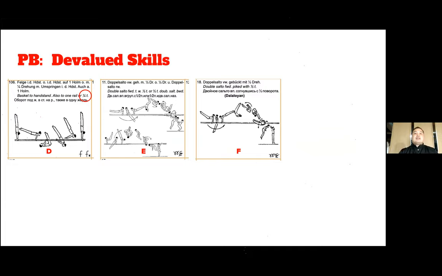Devalue the skews. Basket to handstand, also one rail or 1/4 turns, devalue. And then dismount, double salto forwards. Half turn, and this is the E value. And then double salto piked, half turn, F value.